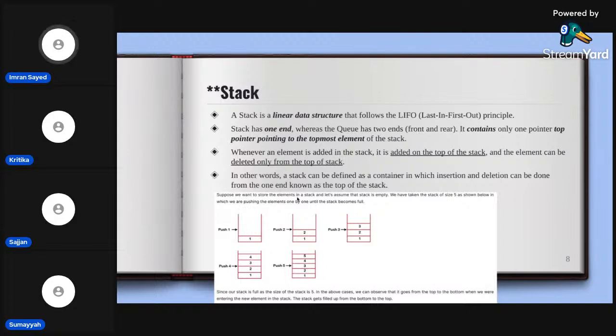Suppose we want to store the elements in the stack. Let's assume that the stack is empty. We have taken the stack size as 5, as shown below, in which we are pushing the elements one by one until the stack becomes full. Since our stack is full as the size of the stack is 5, in the above cases we can observe that when we are entering new elements, the stack gets filled up from bottom to top.